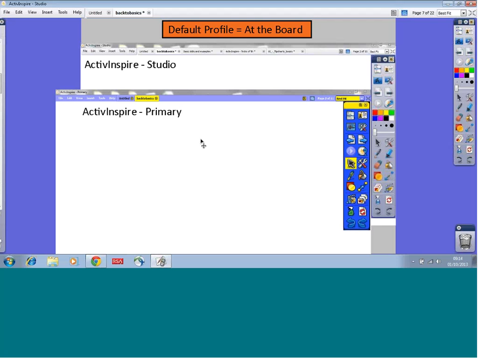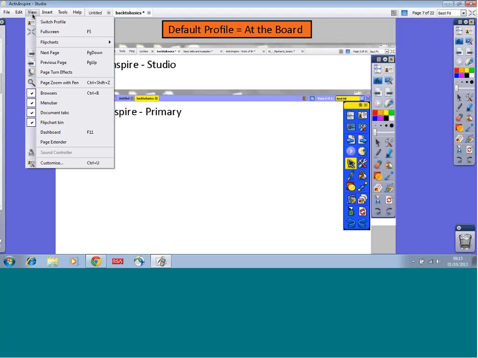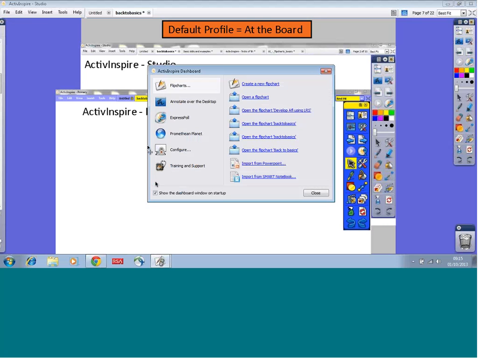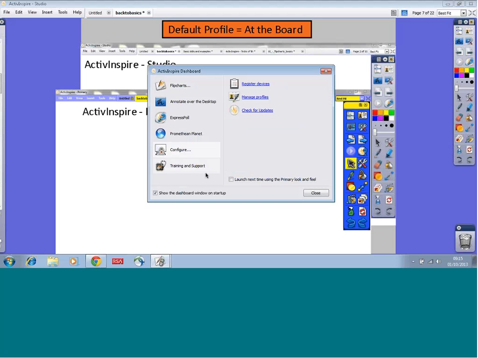To do this, you want to go up to your main ActivInspire menu at the top here, and I'm going to click View and open up my dashboard. On Dashboard, I then have an option here called Configure, and now you'll see a little button that says launch the next time using the Primary look and feel. Because I'm currently in the Studio look, when I select this, the next time I open my software, it will open with the Primary look. So it'll look like this.